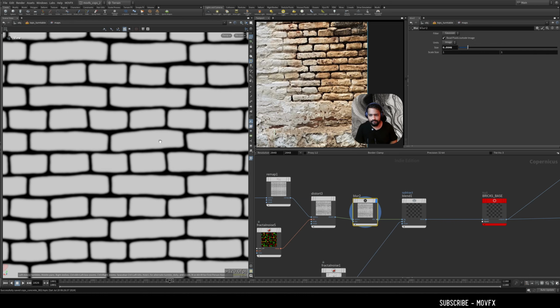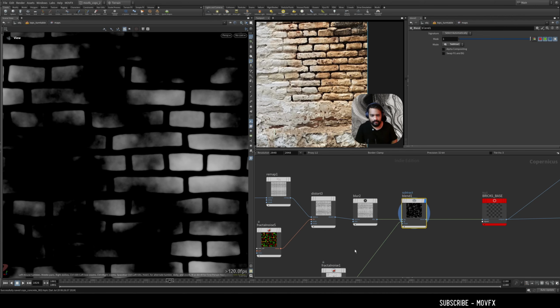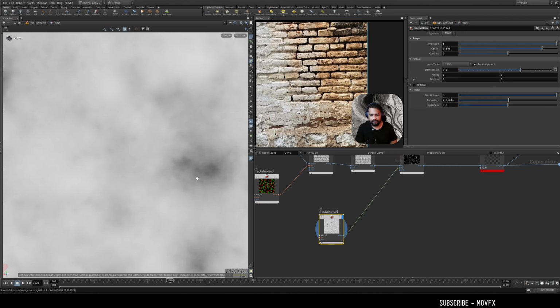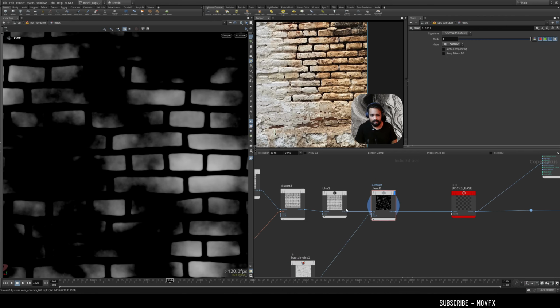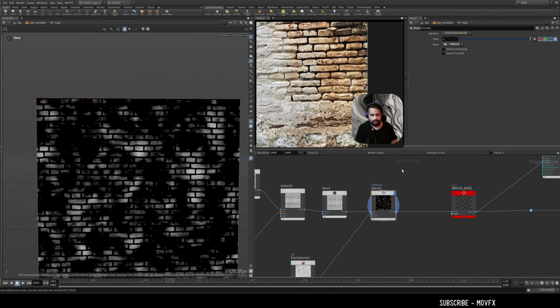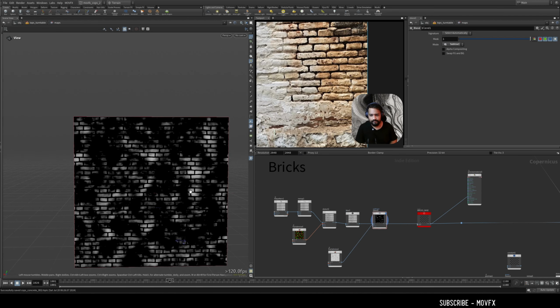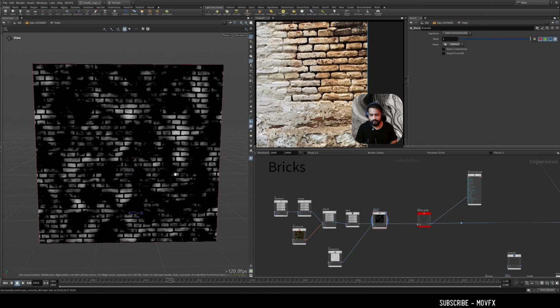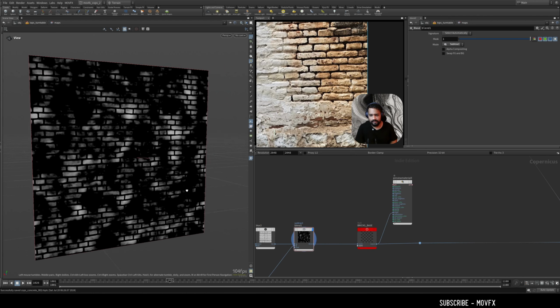And then I'm using a blur node to smooth out the edges here. After that I'm using some fractal noise again and subtracting it from the original brick pattern, so that gives me the brick. So this is the image.